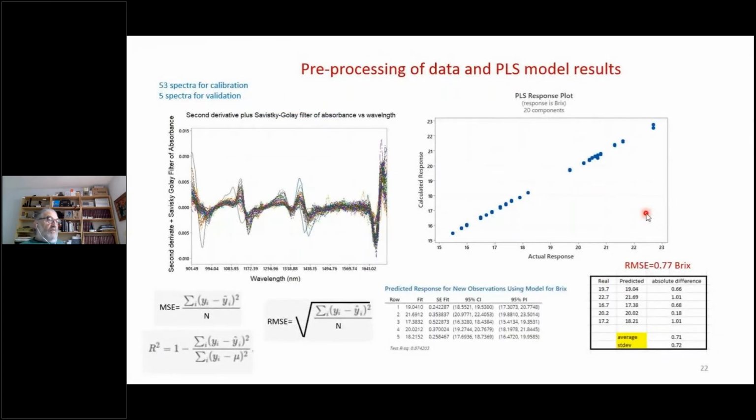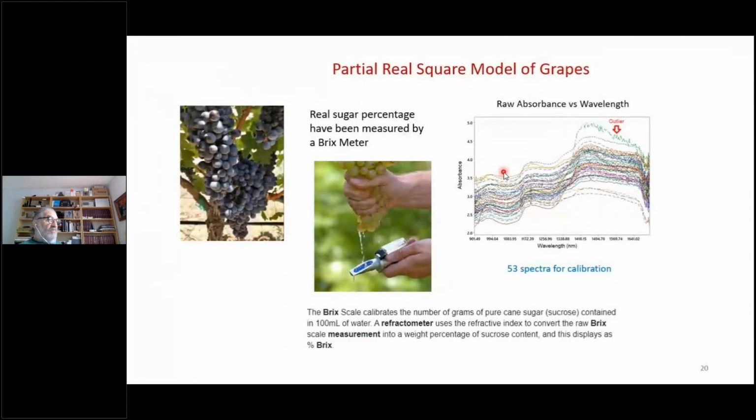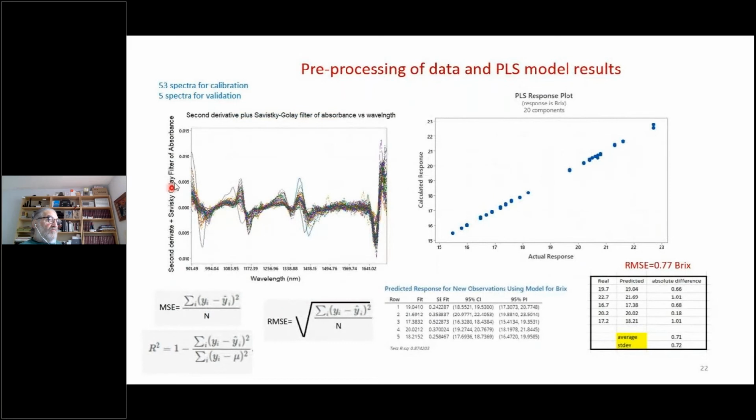So this is the result of our analysis here. You can see the second derivative of the calibration with the Savitsky-Golay applied. It looks like this. So this is the second derivative, and this is the original spectra, and second derivative plus Savitsky-Golay. And we made a calibration file. You also apply the same Savitsky-Golay to the validation, and then you would do a prediction basically and see how far is your prediction from reality. And here is real versus predicted.